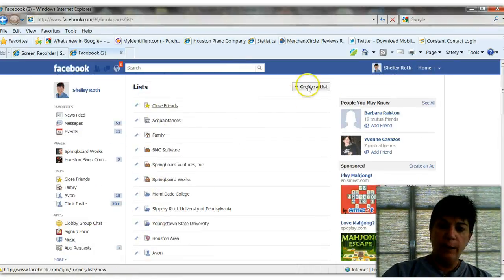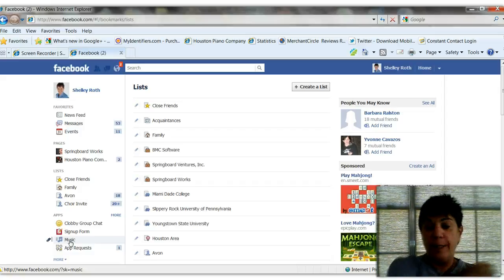How do you create your own list? Right there, create a list. So we covered most of that in the past. There's all your lists. Here's the applications. Applications are going to be more and more important because now they've partnered with Netflix and Spotify, which is the music site. And in your ticker, which I haven't showed you, I don't see it showing up here. Again, they're working on this.